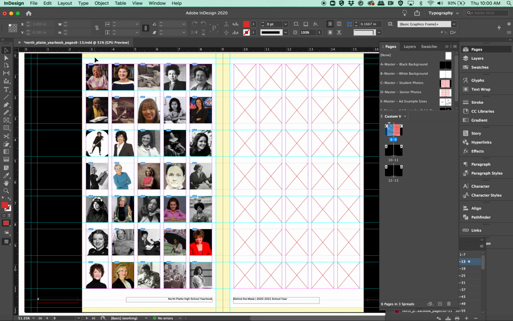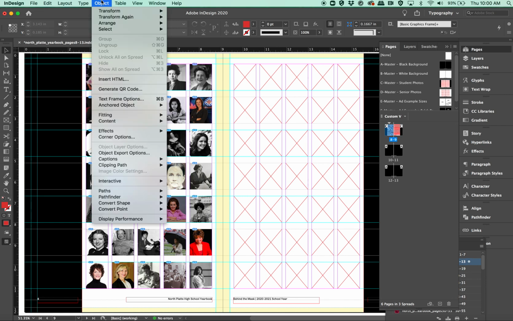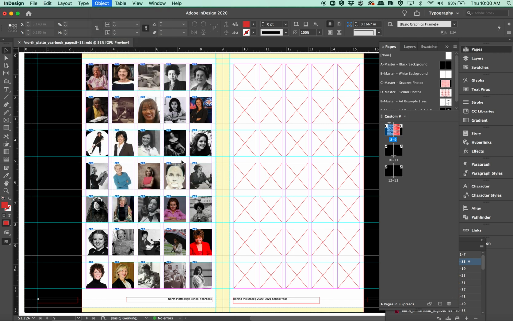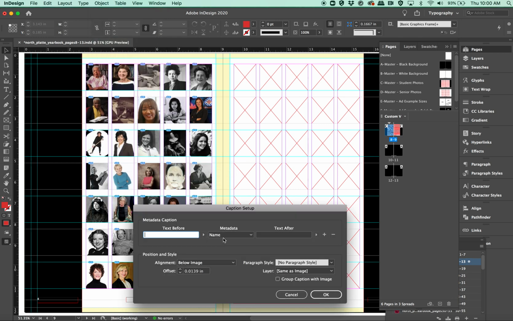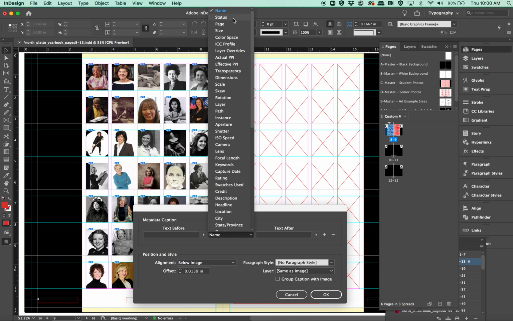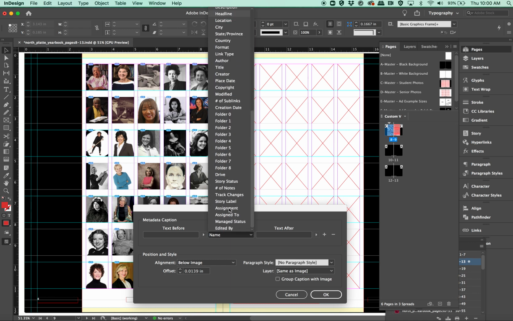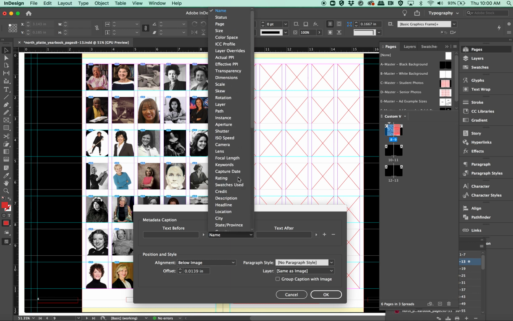The next thing we want to do is set up the default for the caption. Now, I'm going to try to do it for all the files before you get it. However, if it doesn't work, now you'll know how to do it. I want to come up here to Object and go down to Captions, Caption Setup. And here's where it would be helpful to know what metadata you have. I don't know what is in your photo without looking at it. So maybe there's a better option to choose.